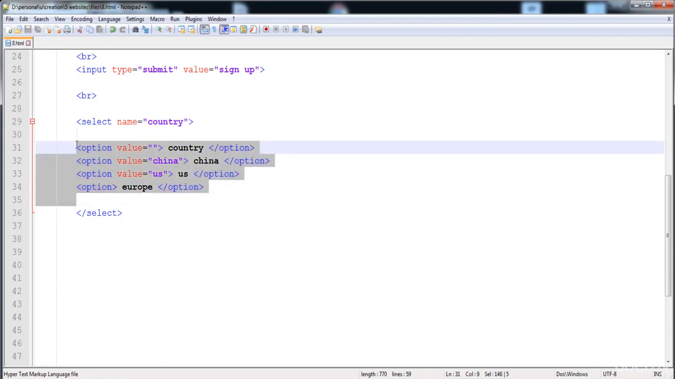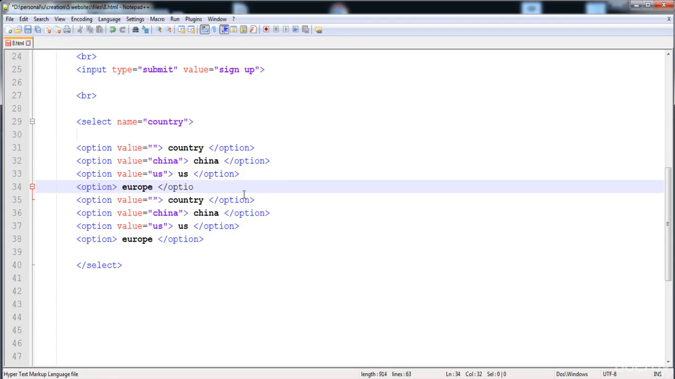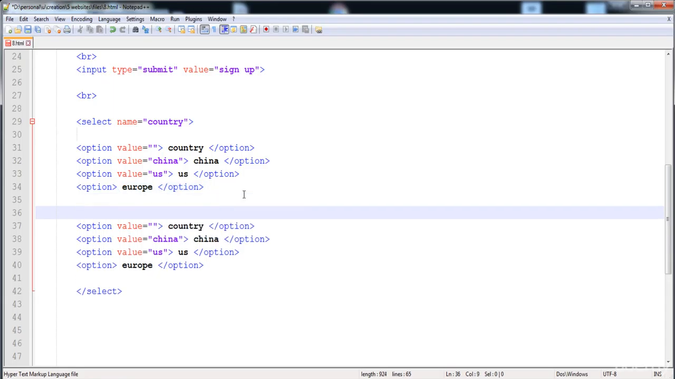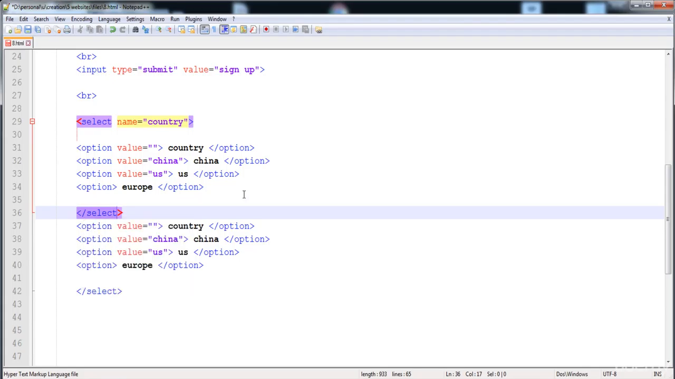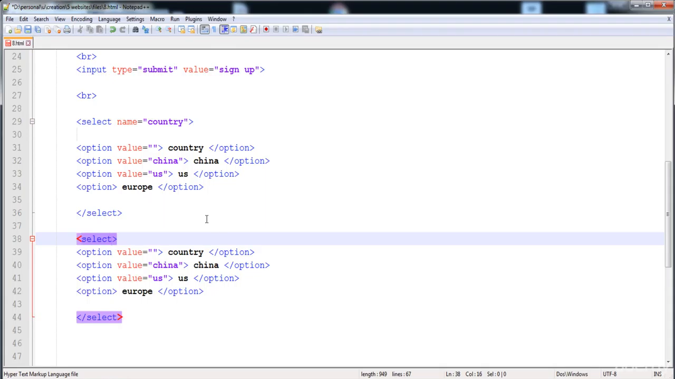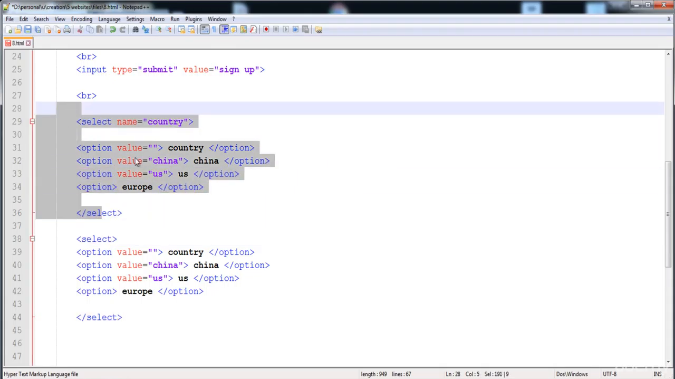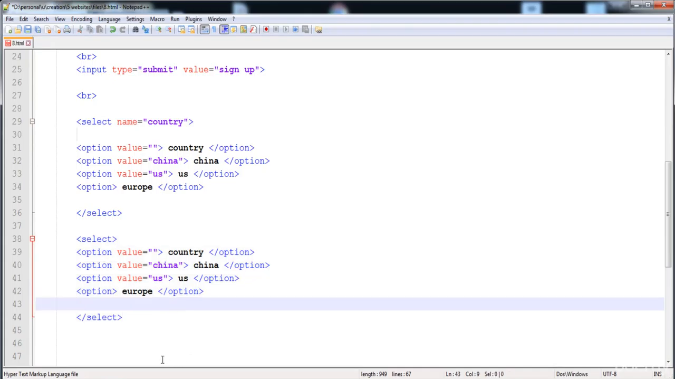Here I'm gonna create the month, and here is the option, and now here I'm gonna create, I'm gonna close it and create another select. So I hope you understand, this is a separate select option, and now I'm gonna create a separate select option. So you can create the options as many as you want. You can create the select options as many as you want.